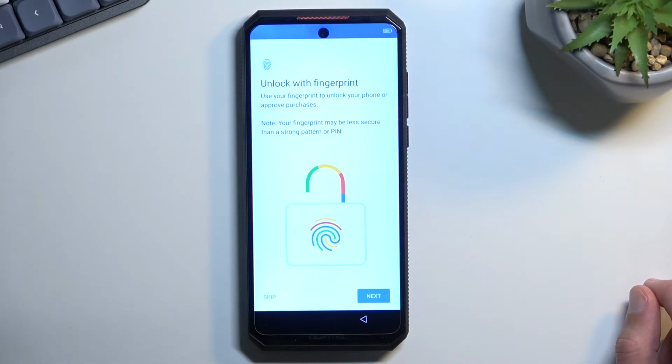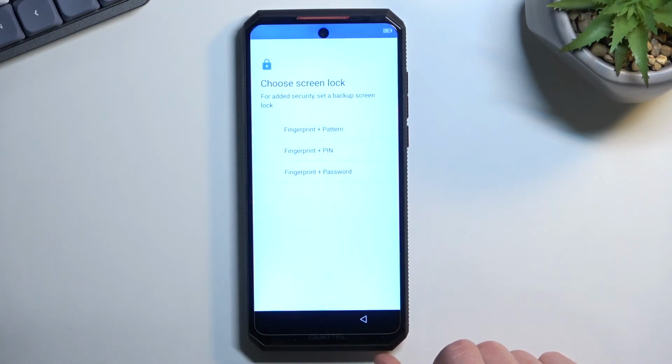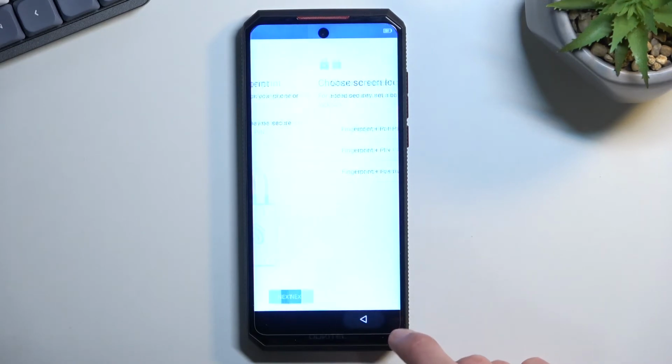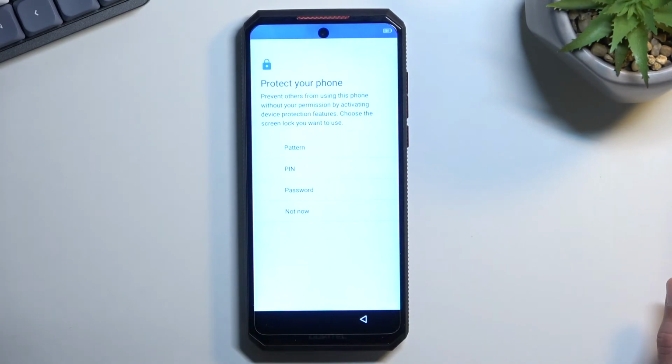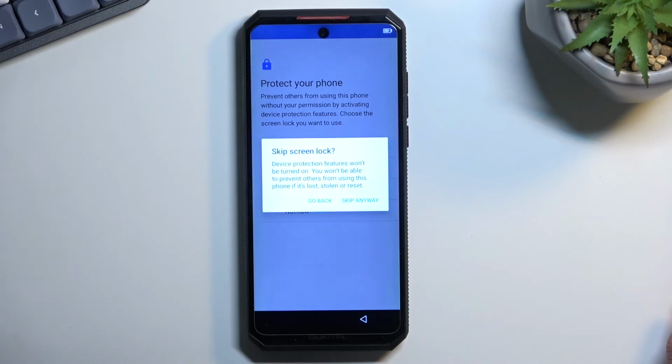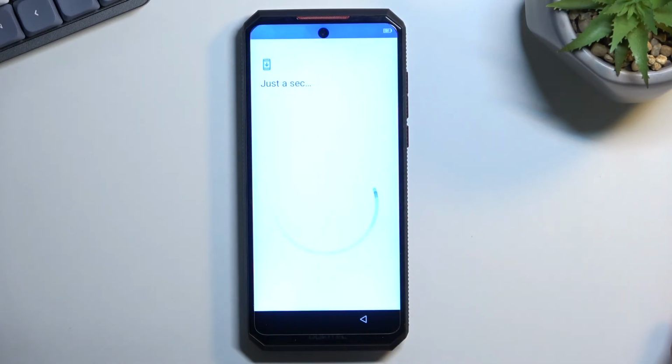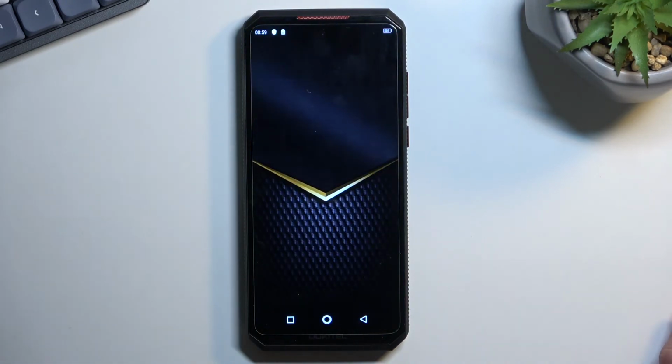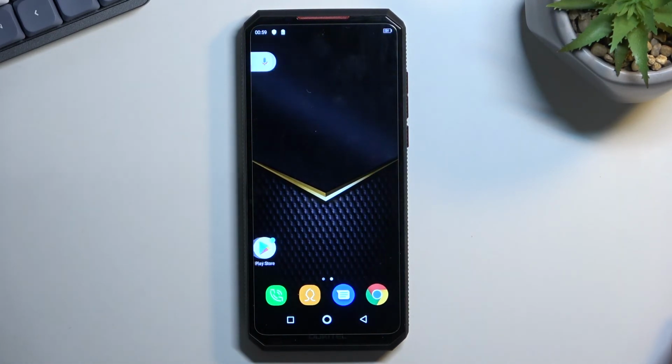So here it tells us that we can set up a fingerprint. So if you tap on next, it will give you three different options: PIN, pattern, password, and all with a fingerprint. But you can skip this if you don't want to, and this will then only give you the PIN, pattern, or password option. And if you don't want to set up anything, you can just skip this by selecting not now and skip anyway. And as you can see, this finishes up the setup of your phone.